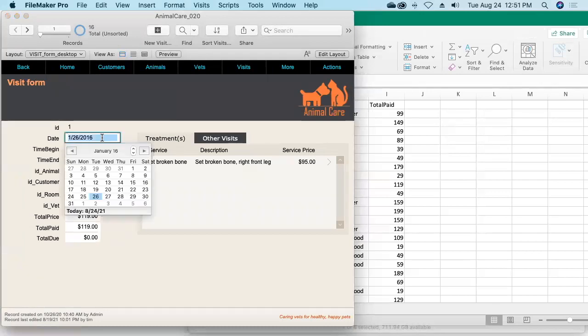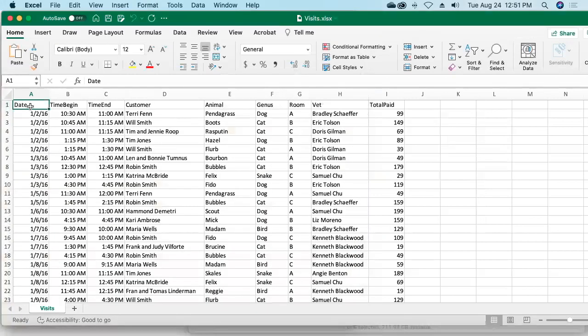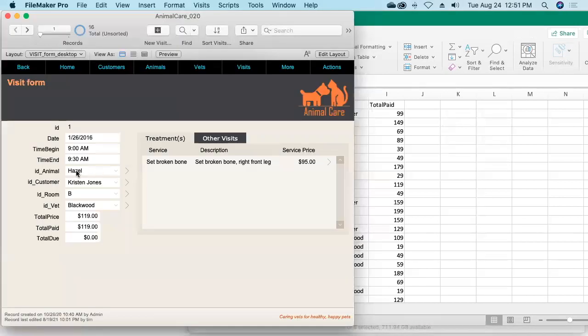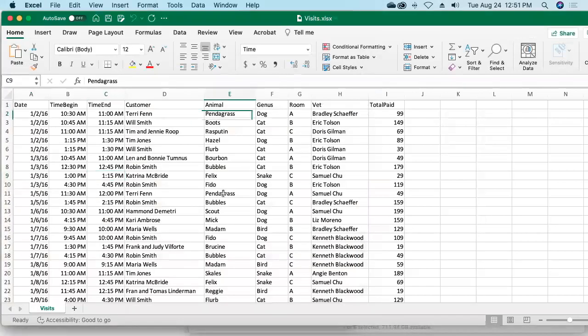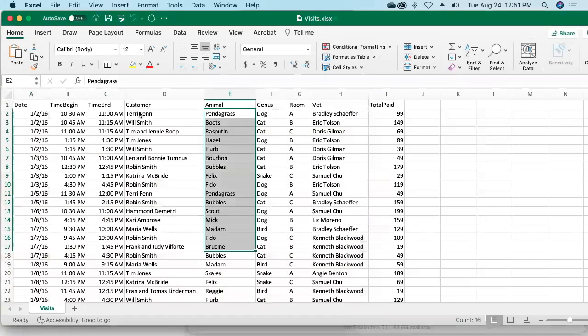Okay, so the date of the visit, no problem. The beginning time and ending time of the visit, no problem. We've got all that right here, right? Date, time begin, time end, no sweat. That's where the problems begin though. Notice we want the ID number of the animal. What do we have? We've got the names of the animals. Next, we want the ID number of the customer. What do we have? We've got the names of the customers.